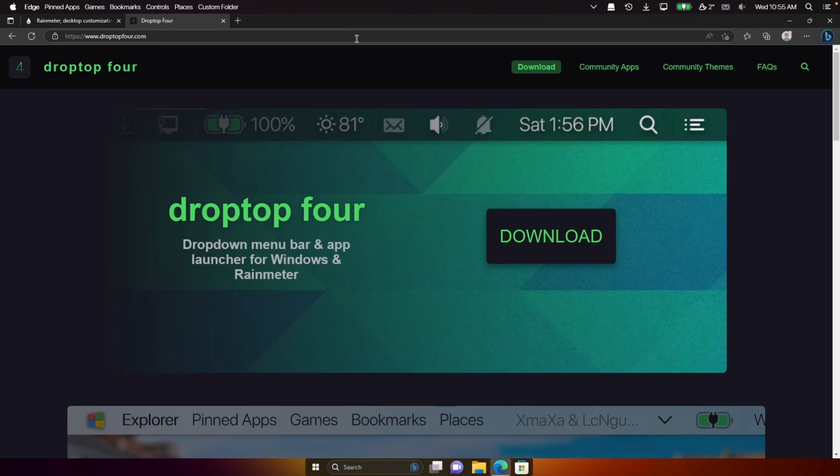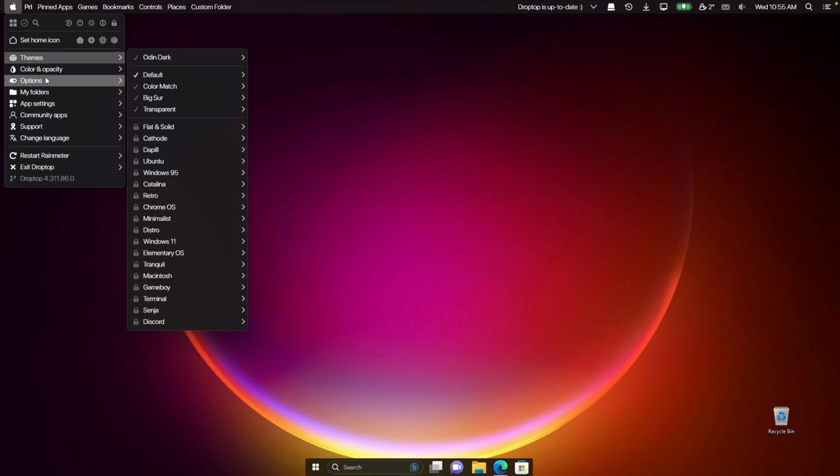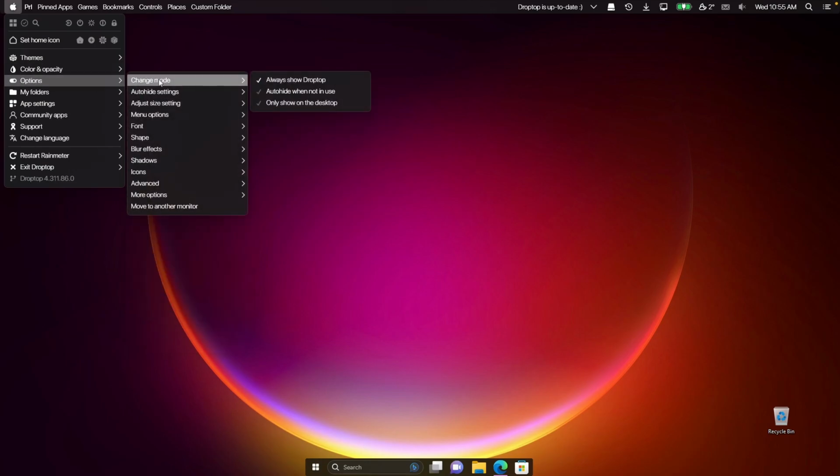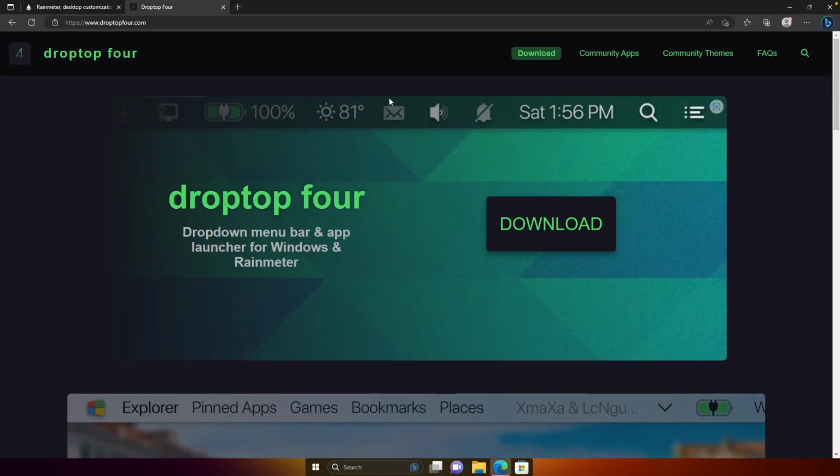But if you aren't a fan of this bar at the top while in the full screen application, you can also go here to the Apple, and then you can select here options and select here change mode, and make sure that you select only show on the desktop. So this bar will basically show only on the desktop, and now if I full screen the Microsoft Edge, the bar should be completely gone.